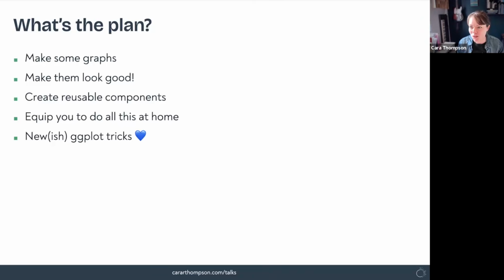For your own graphs, and then I'm going to show you some kind of new and newish ggplot tricks. So things that have come out in the most recent releases of ggplot that make things possible that weren't possible before. So hopefully that sounds like what you signed up for, and we're all on track.